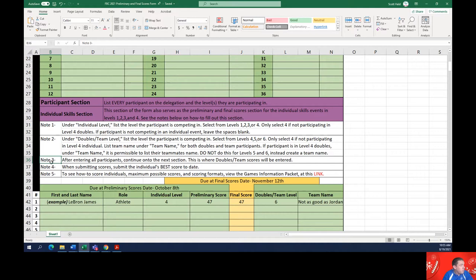Alrighty, so note 3, after entering all participants, continue on to the next section. This is where doubles and team scores will be entered. So if you have doubles and teams, move on to the next section, which is that pink section. If you have just individuals, you don't have to move on to the next section.